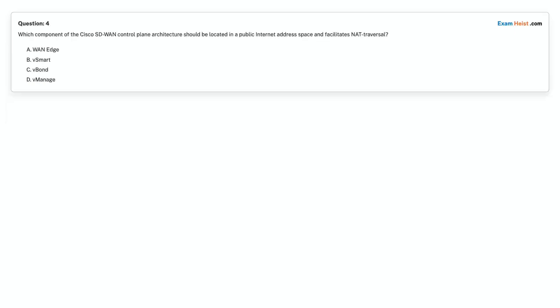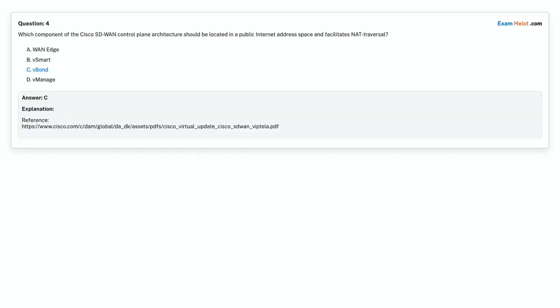Question 4. Which component of the Cisco SD-WAN control plane architecture should be located in a public internet address space and facilitates NAT traversal? Option A, WAN edge. Option B, vSmart. Option C, vBond. Option D, vManage. Choose the correct answer. Correct answer is option C, vBond.